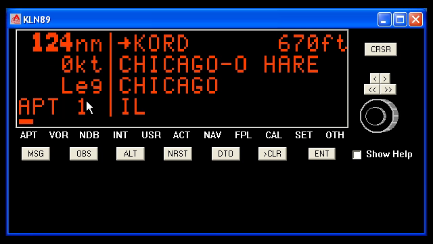On the left-hand side, you'll always have this that shows you how many nautical miles you are away from the point that you're flying to, which is the active point. It will also, in flight, show you your ground speed. That's important. That's your ground speed, which may or may not match your indicated airspeed.